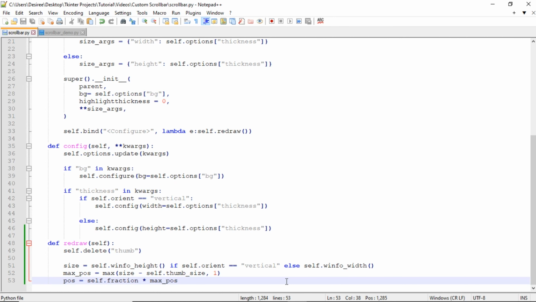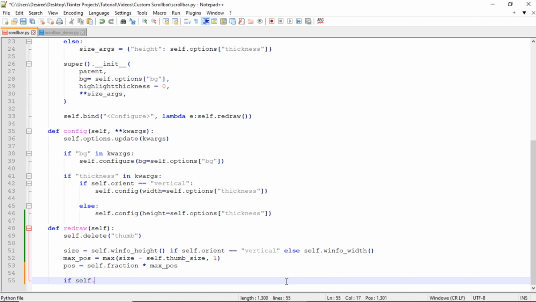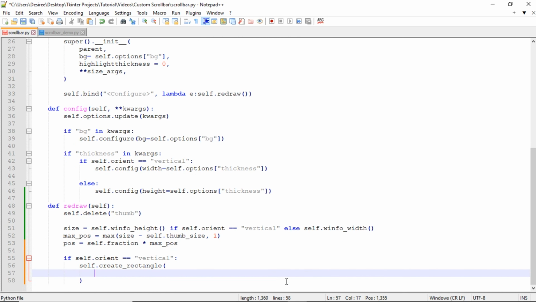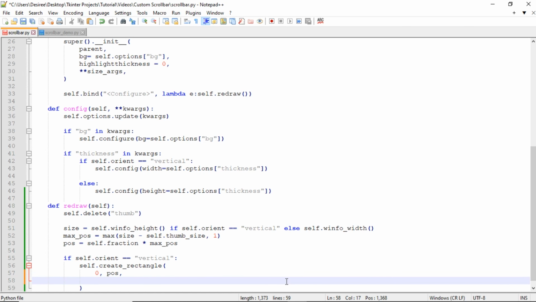So the next thing we're going to do is actually draw the thumb, starting off by checking if the scrollbar is vertical. So we'll do if self.orient is equal to vertical. And our thumb is shaped like a rectangle, so we use self.create_rectangle. Now we have to pass in two XY coordinates, which determines the size of the rectangle. So the first XY coordinates is 0 and position. The second one is going to be self.winfo_width and position plus self.thumb_size.